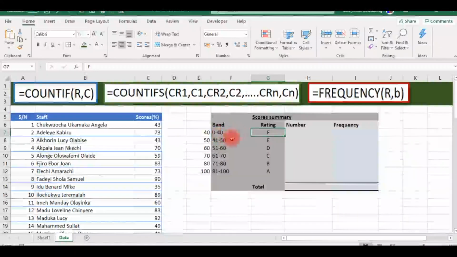Now, when we get to E, the condition to be met before you score an E, first you must score above 40. Secondly, your scores have to be 50 or below. So there are two conditions to be met there. Your scores must be above 40 and you shouldn't score above 50. Now when we get two conditions, we are going to talk about COUNTIFs.